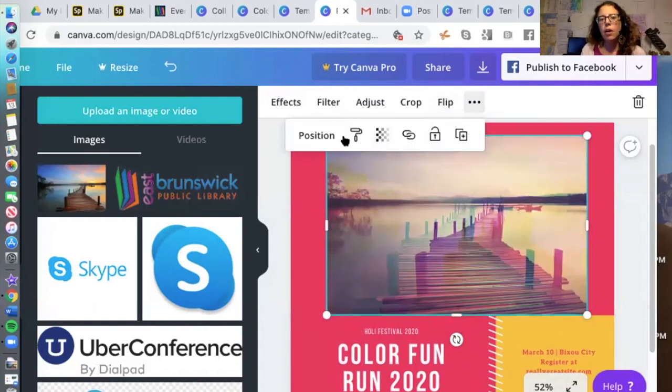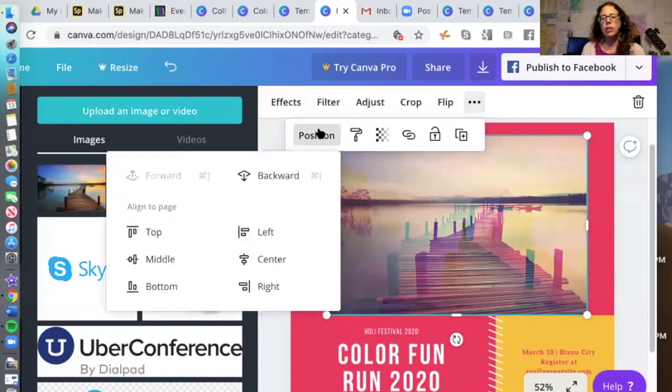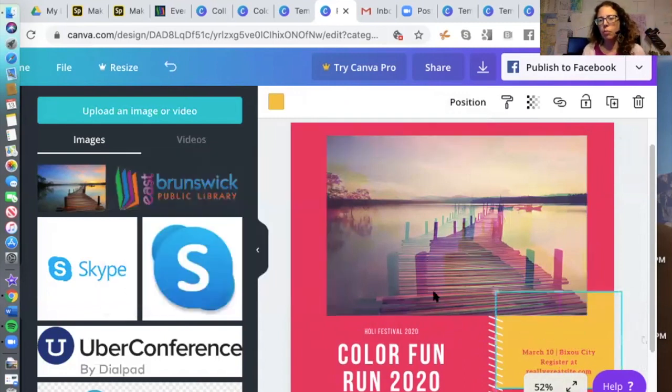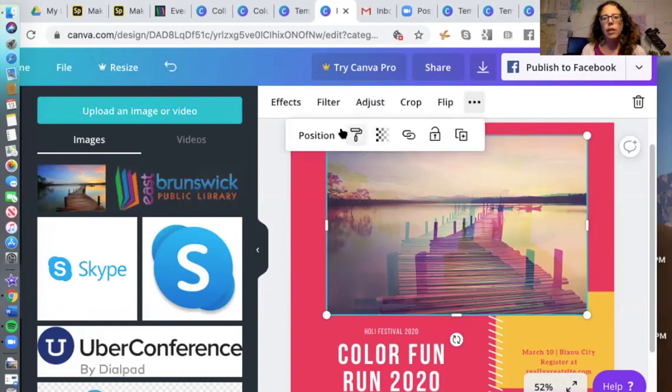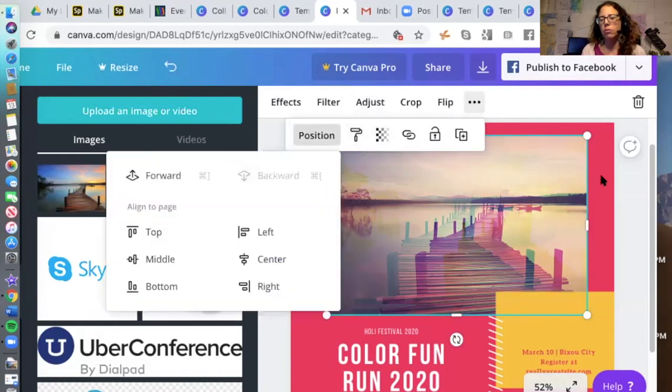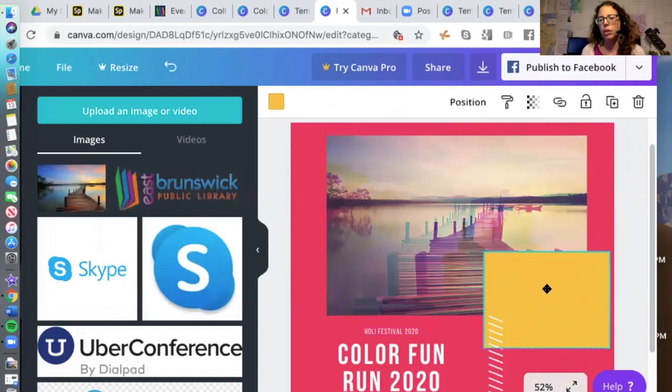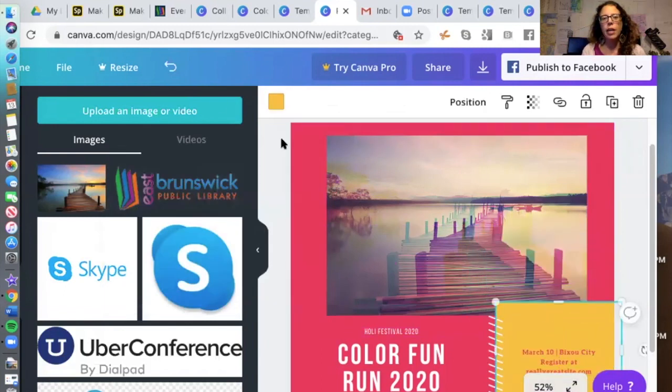And then what else, oh, we have position. This is if you want it forward, if you want it backward. So this one is forward, on top of this box. See how this box goes behind? So if you wanna put it behind the box, you click position, you click backwards. So now you see how this box is on top. And if you don't like it, you can undo with Control Z or Command Z, and then it goes back to where it was.